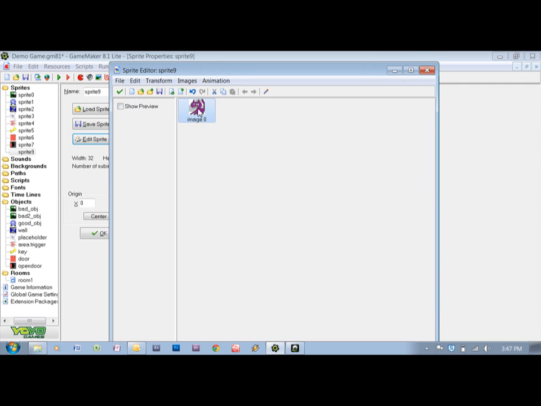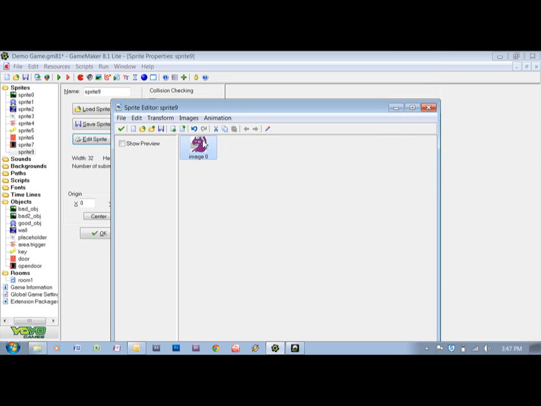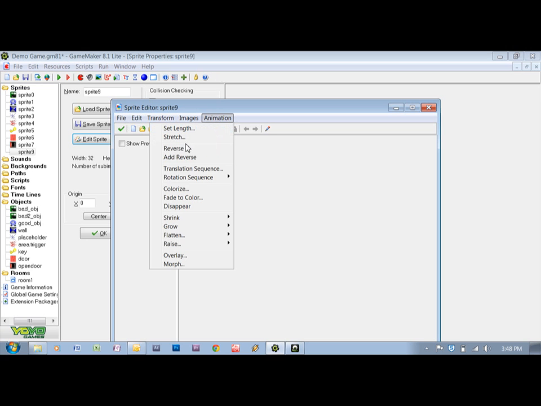And you can set this up before or after you create your sprite, I believe. And this is Windows, so it's a little bit different. Normally these settings, file, edit, transform, image, animation, will be at the top of the window. For me, it's just at this little window here. So I'm going to click on animation, and I'm going to go to rotation sequence.